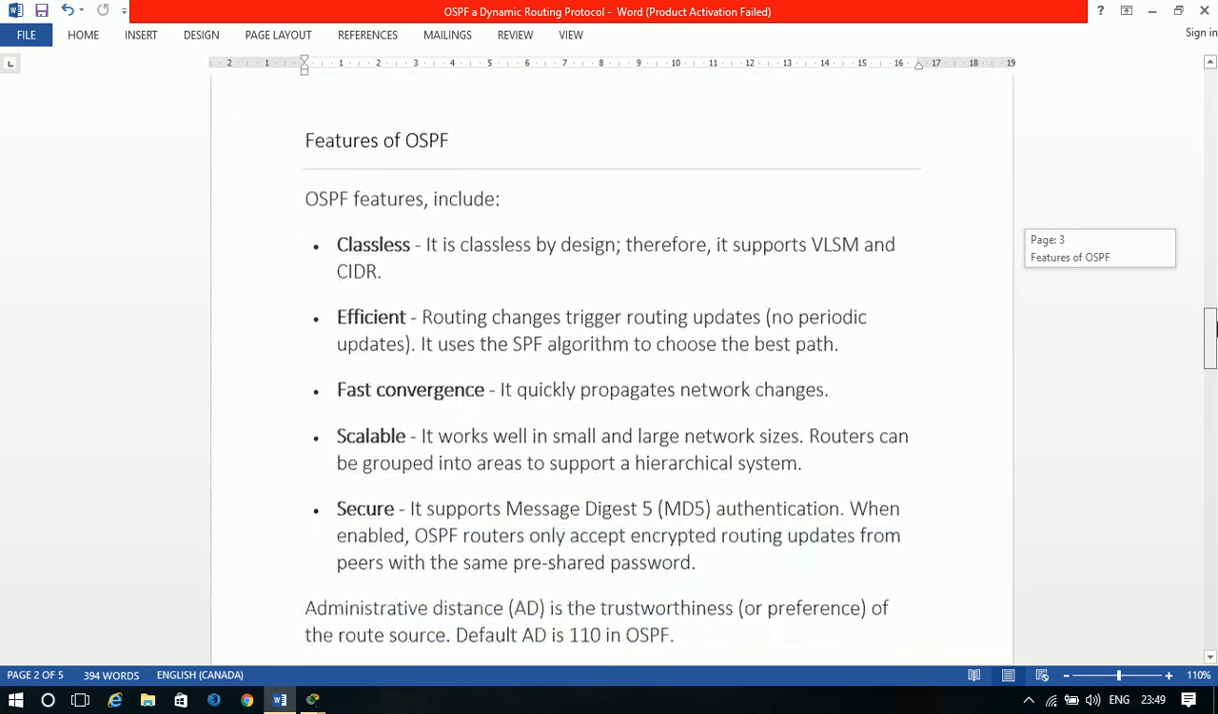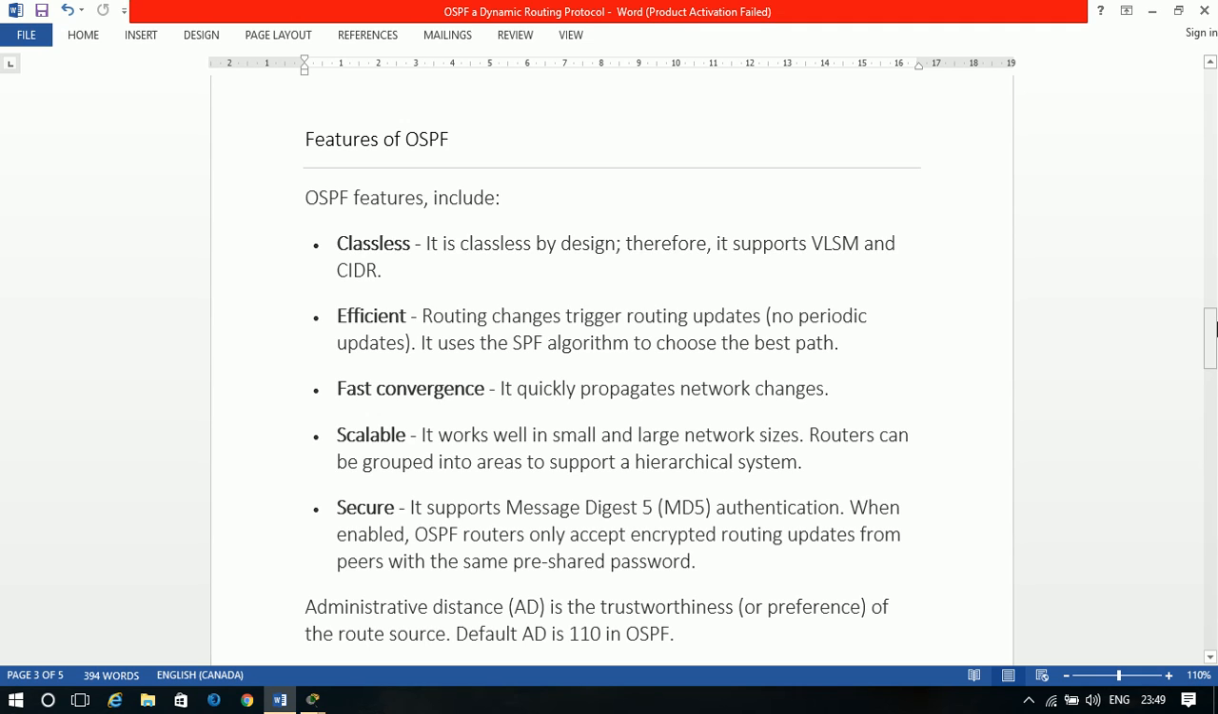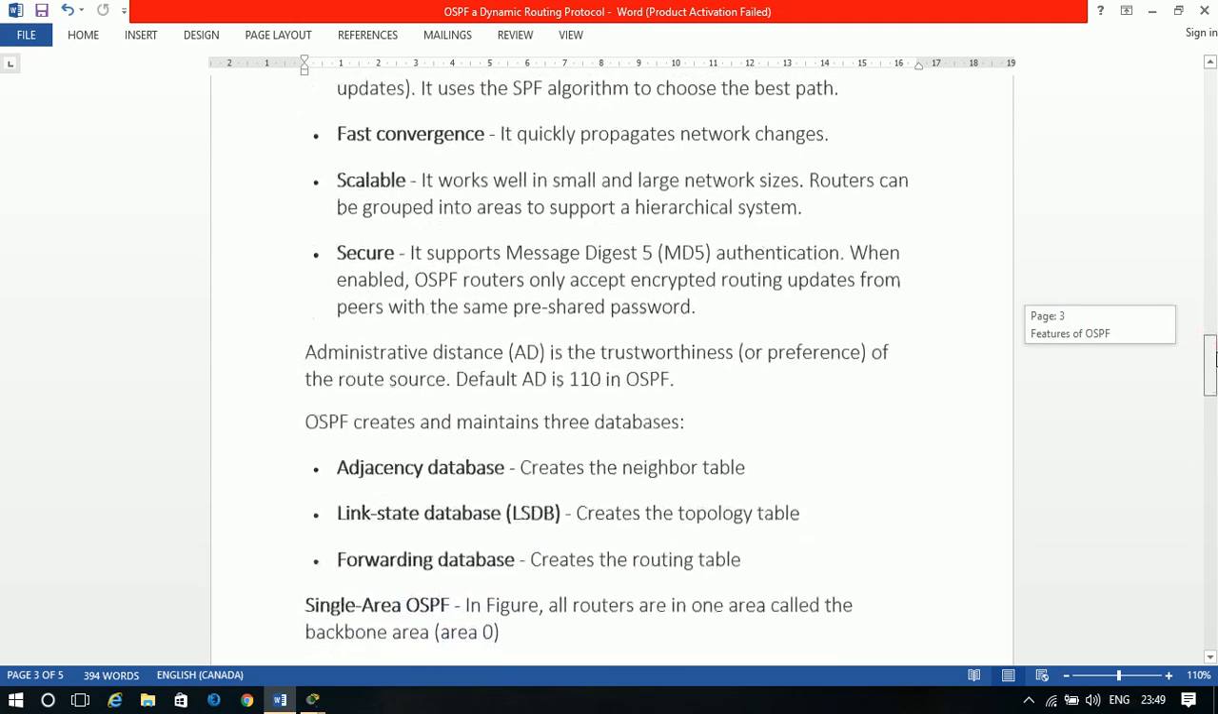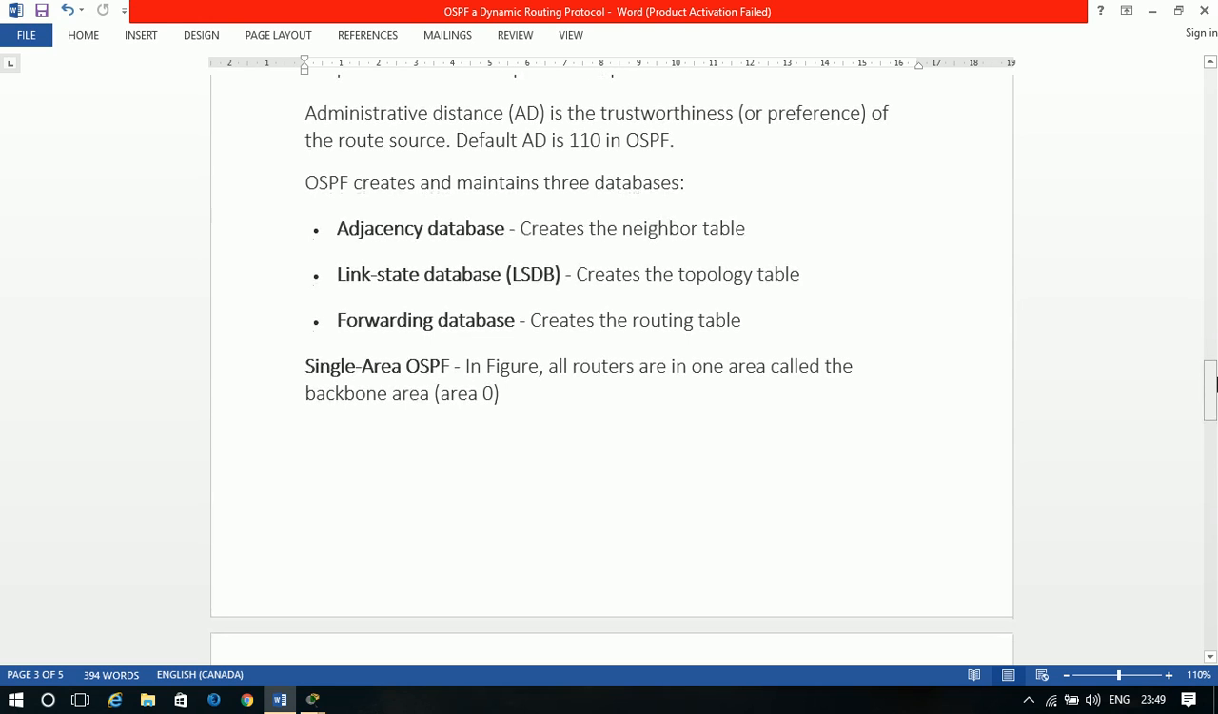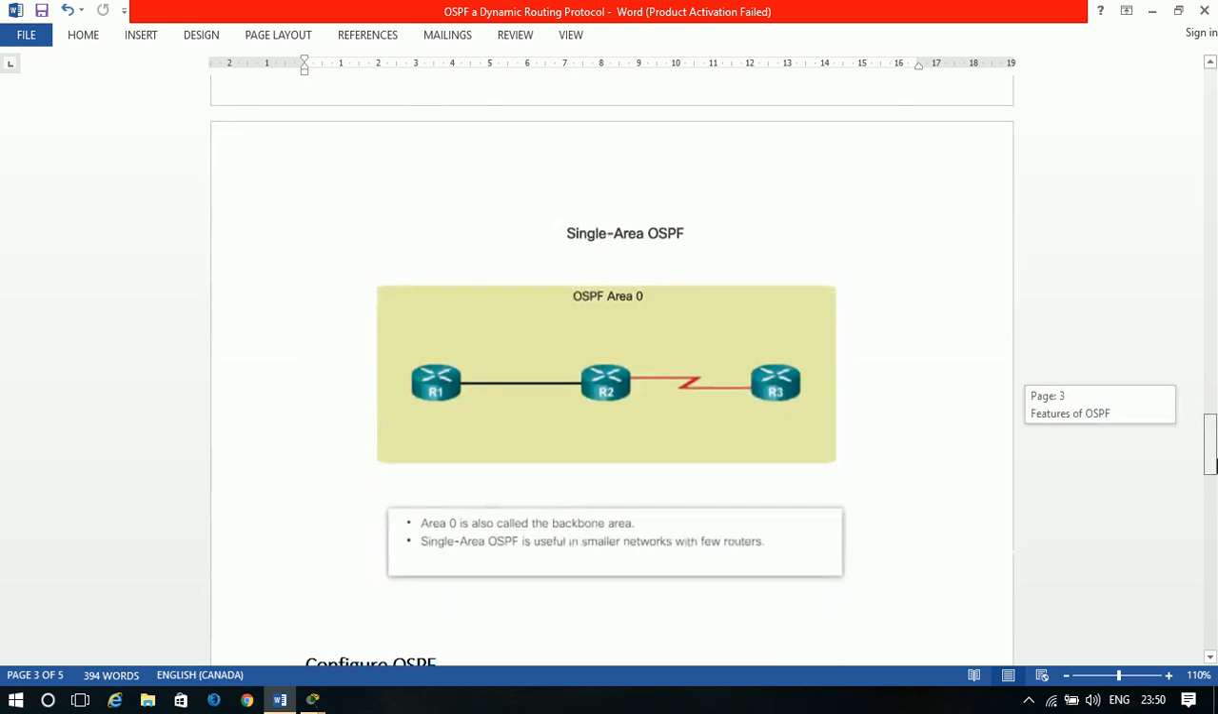The features of OSPF: it's classless, efficient, fast convergence, scalable and secure. OSPF creates three main databases: the adjacency database that creates the neighbor tables, the link state database that creates the topology table, and the forwarding database that creates the routing table.